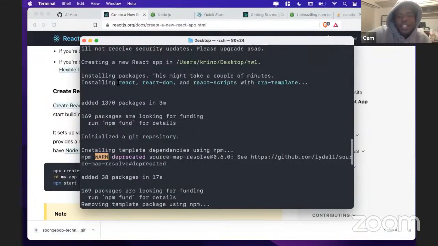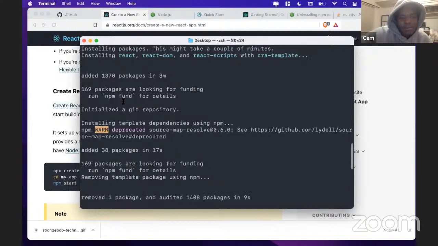But each of these libraries and packages in Node have other packages that they need to run, right? So in total, it says it added 1,370 packages that it needed to add for the project. And there's just a bunch of output. It talks a little bit about how many of those packages are looking for funding. So if you were somebody interested in funding those projects, most of them are open source. They just added that line in there for you to remember.